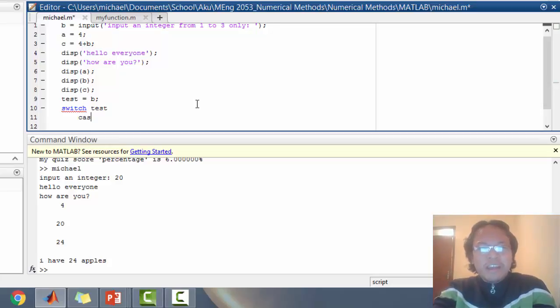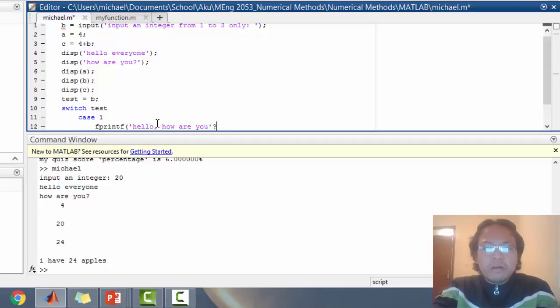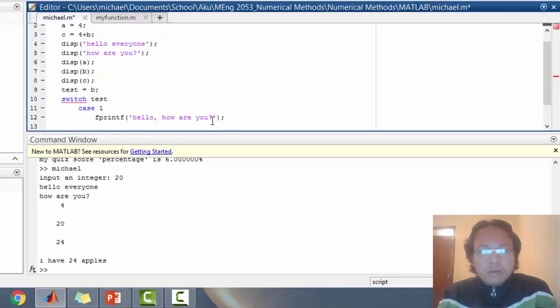Oh, I erased it a while ago, unfortunately. Anyway, so let's say case 1. So if b is 1, fprintf. Oh, sorry. Control Z. fprintf, hello, how are you? Okay, we will put \n here, right?